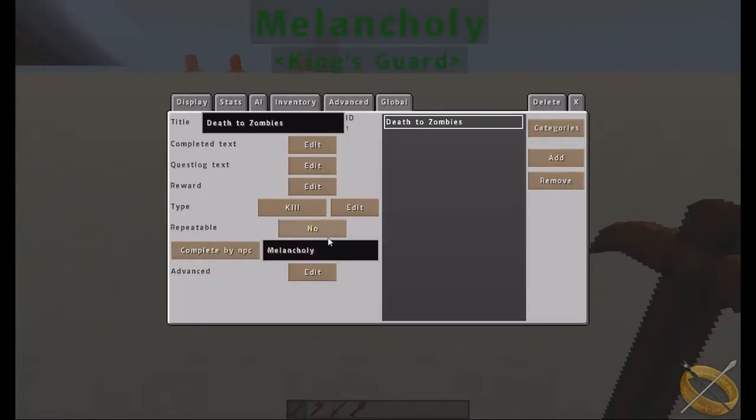Hit back. Repeatable, that's where you would decide, can they repeat this quest after they complete it? So you go yes. In other words, immediately after completing it, you can go right back in and do it again. Minecraft Day means every 20 minutes you can repeat the quest. Minecraft Weekly, so every 140 minutes or just over 2 hours, you can repeat the quest.